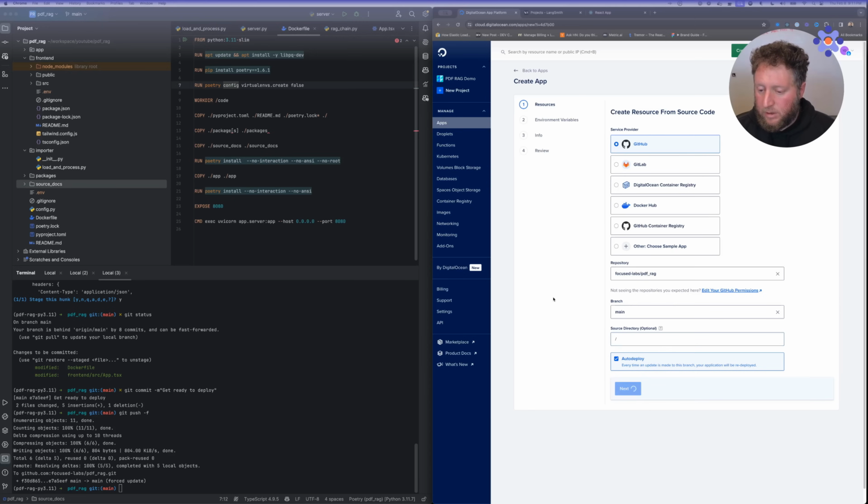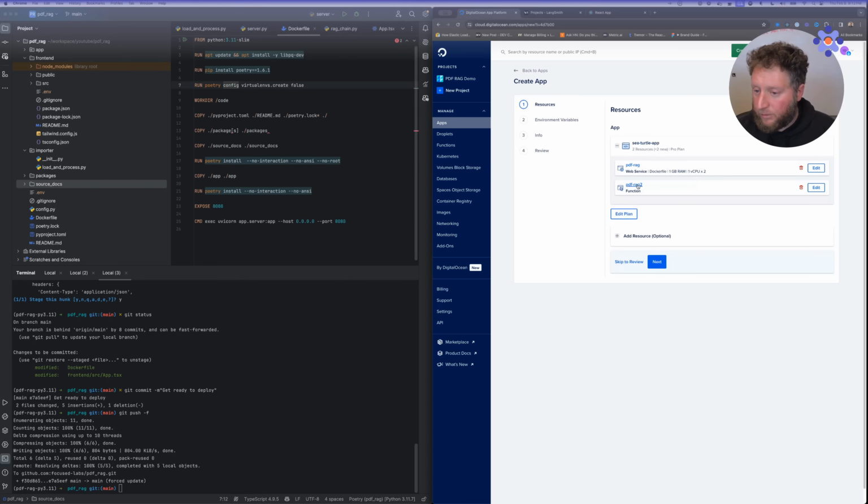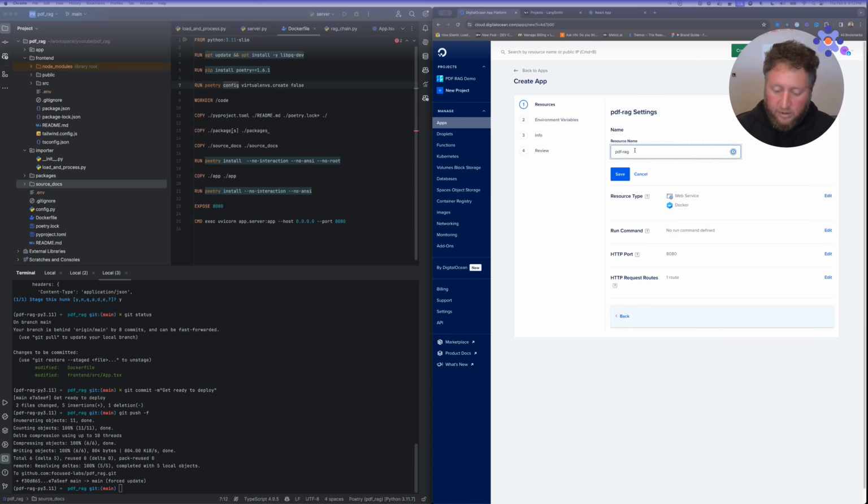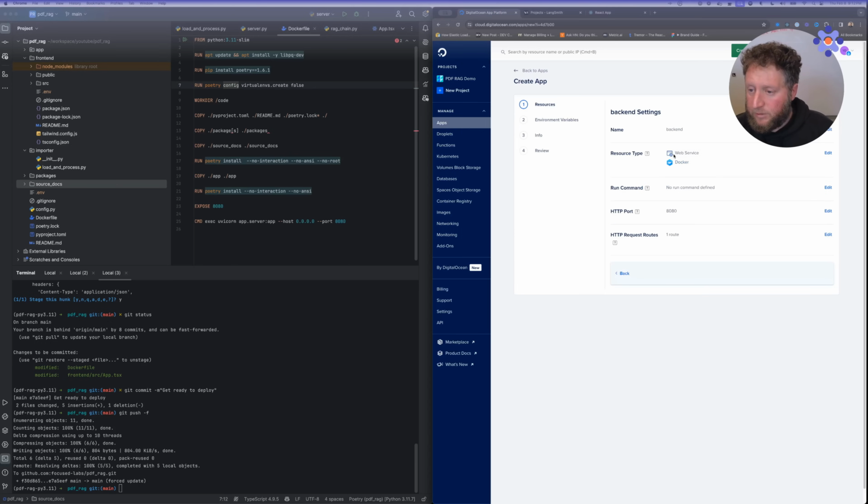And what I want to do in here is say next. It's going to look at that directory and start to figure out some stuff. If you notice, it's creating some extra stuff for us. I'm not sure what this function it's trying to do is, so I'm going to remove that. And I am going to say edit here. This is going to be called PDF rag backend, so we'll just name that a little better, or we can even just name it backend. And if you notice, it's a web service running Docker on port 8080. And we have one HTTP route.